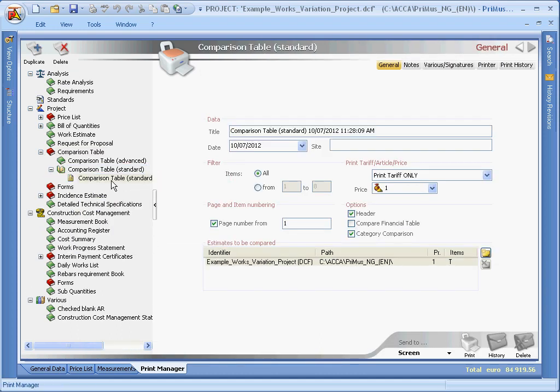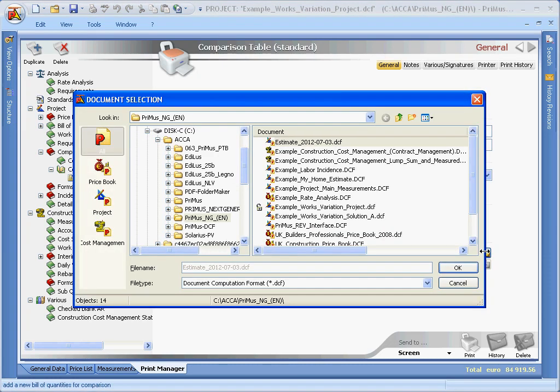The comparison table in standard mode allows us to compare two documents only, and the items of the two documents will be compared only if the rate code and the price of the two items in comparison are the same. From the General page, in addition to the options common to all other print nodes, you have specific functions to add the bill of quantities to compare with the active document.